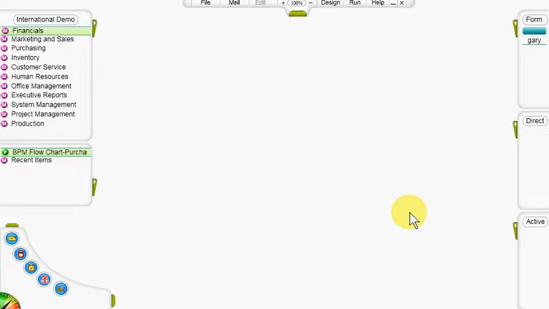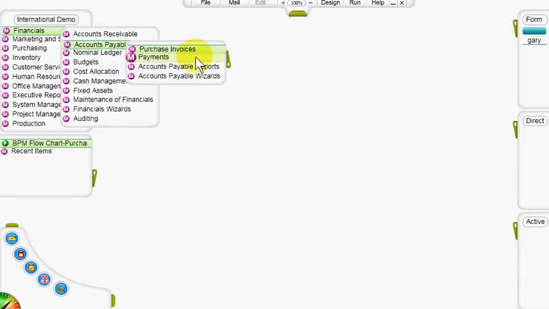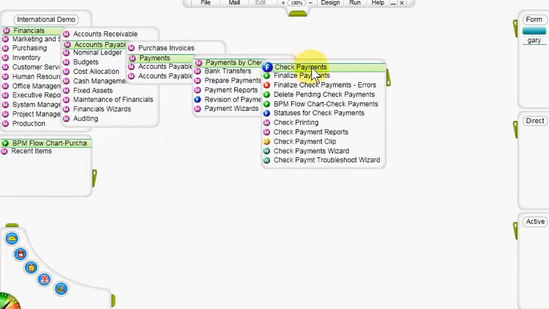In this clip, I will demonstrate the process of recording a payment by check and the printing of checks. To record a payment manually, first we'll enter the check payments form and choose the vendor we want to pay.